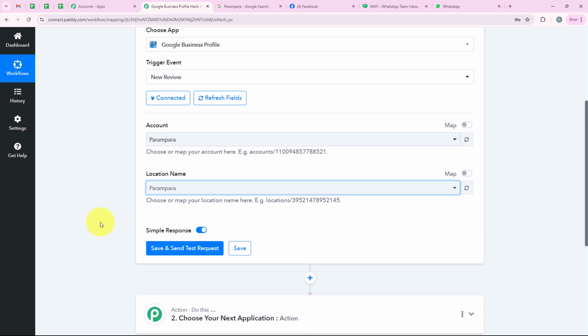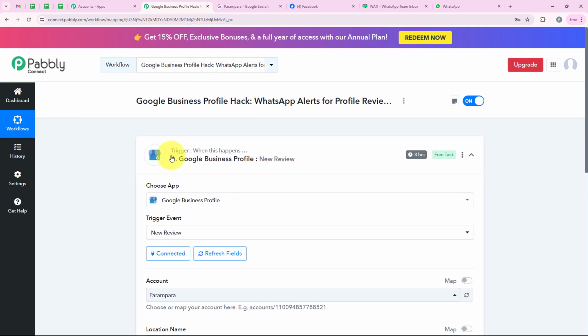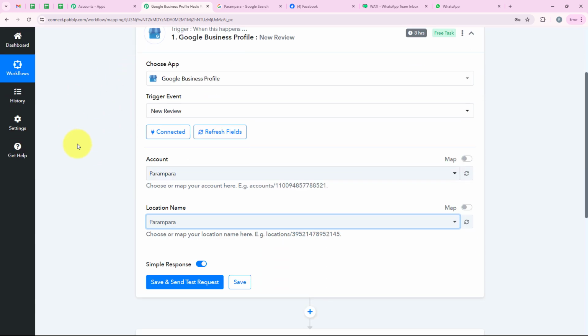But before clicking on save and send test request, I'll just let you know that Google Business Profile is a polling based application. Polling based application means that these applications will not check for new data instantly. They take some amount of time to check for new data. Here, in the case of Google Business Profile, it says this trigger will check for new data in 8 hours. So every 8 hours, Google Business Profile will check for newly received data.